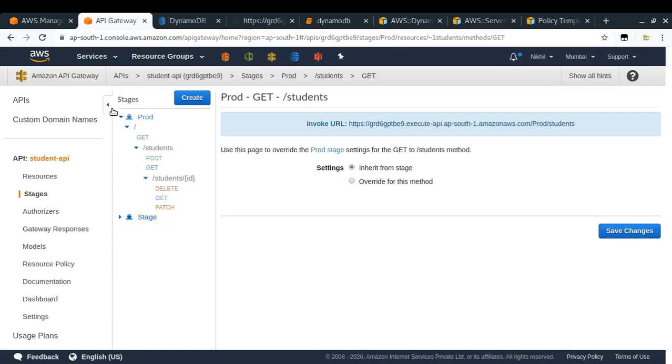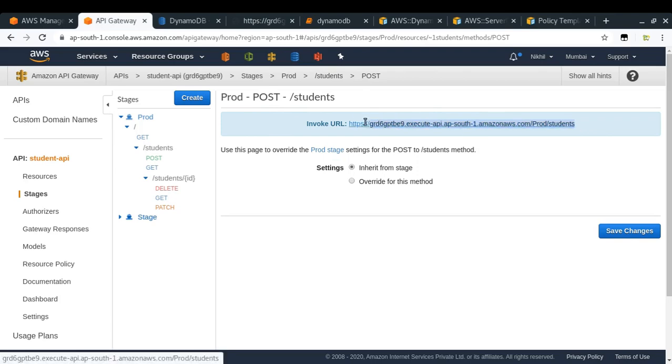So now the next thing I'm going to do is click on the POST /student. This is the same invoke URL. So I'm just going to copy it, and now we're going to make a POST request.